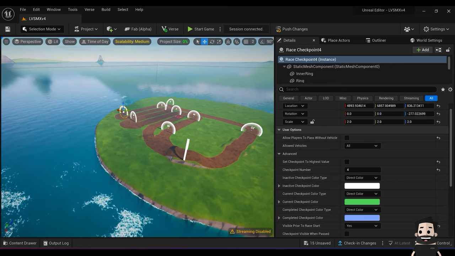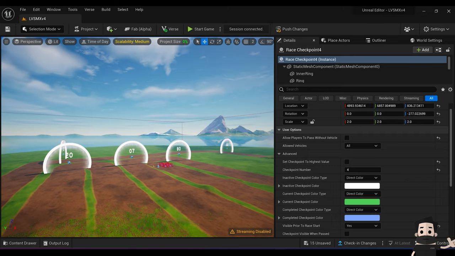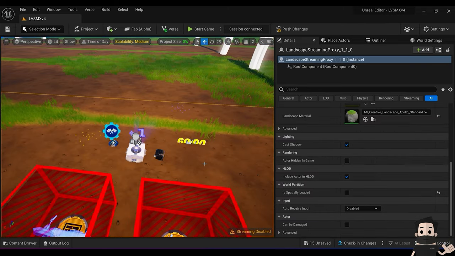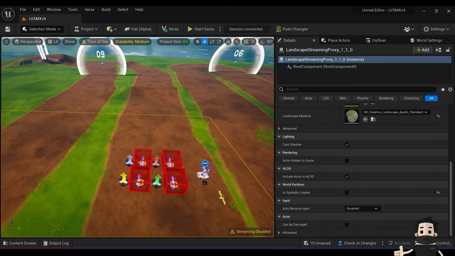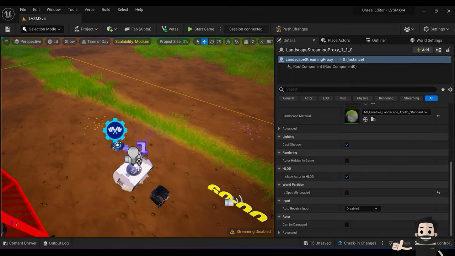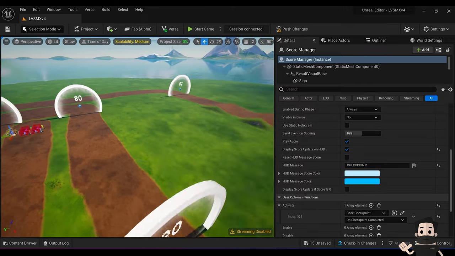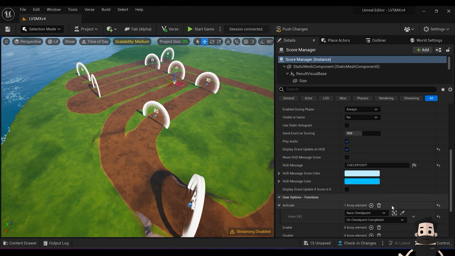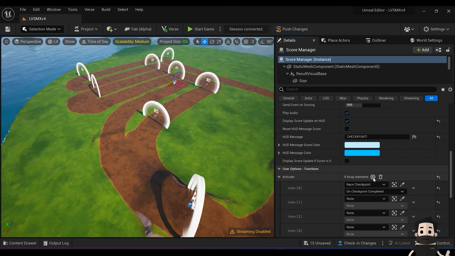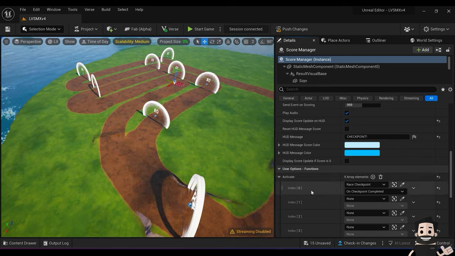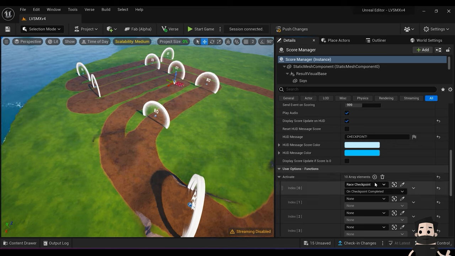So now that we have all of our checkpoints labeled, all of our race settings set to where they work, we actually have one final step to make sure this race works. We need to adjust the score manager again because it's taken our checkpoints out of it. So we have 10 checkpoints. So let's go ahead and activate this 10 times. We'll do 9 in this case since there's an index 0. We'll just hit the plus button until there is 10 elements.